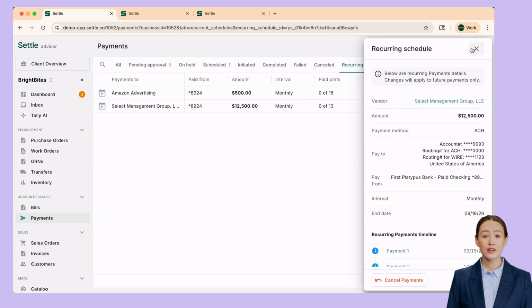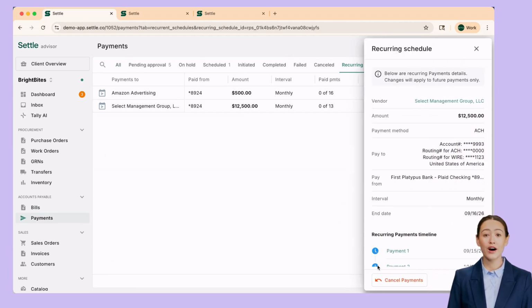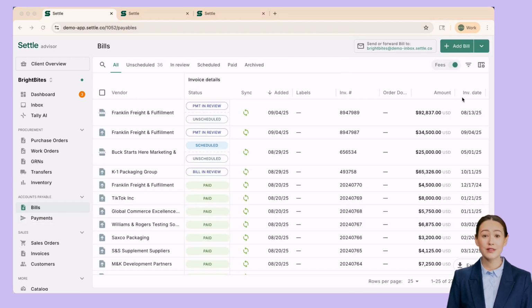I can cancel an ongoing recurrence, or if I click into one of the payments, I can also cancel an individual transaction before it begins processing. I'll simply click Cancel and confirm the cancellation.